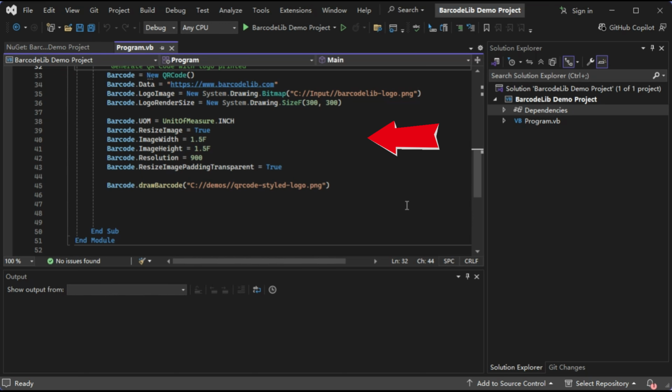Then switch the unit of measure to inches, enable automatic resizing, set the image dimensions to 1.5 by 1.5 inches, crank up the resolution for ultra-clear printing, and make the padding around the logo transparent. This is professional grade stuff, perfect for marketing materials.